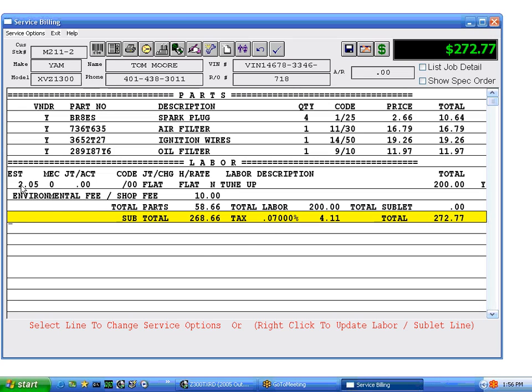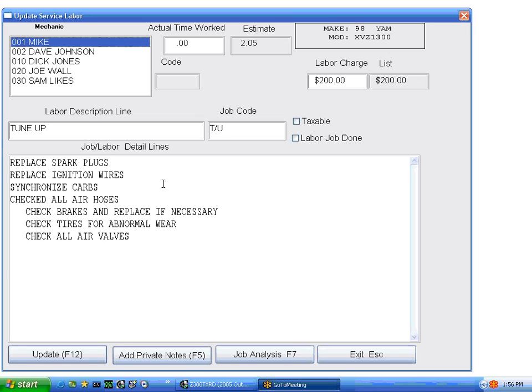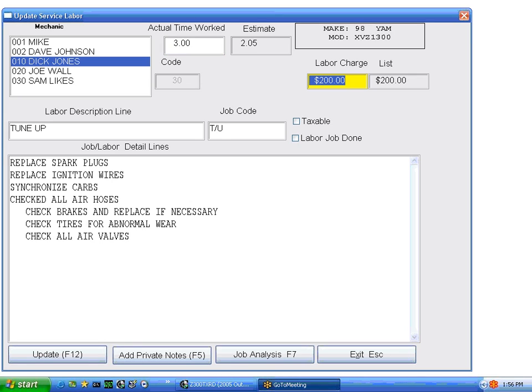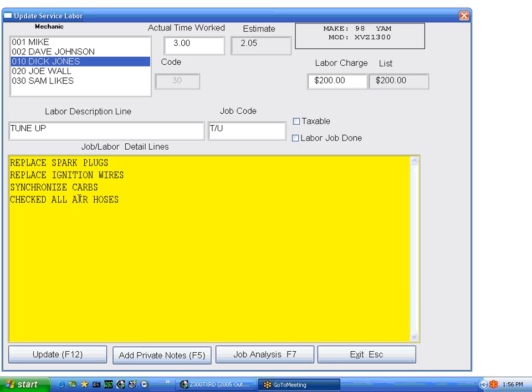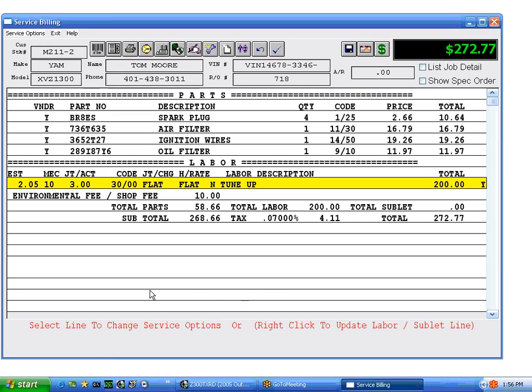Now, last time we did it, it was 2.5. That was my estimate. I want to put the time in. On the jobs, I'm going to click over here, right-click, and say Dick worked on it, and he worked 3 hours. And it was a flat rate job at $200. I'm keeping it a flat rate job. And maybe I want to change this here. Maybe I'm going to take this out of here and cut that out. And maybe I want to put in something different here. And I'm done with that.